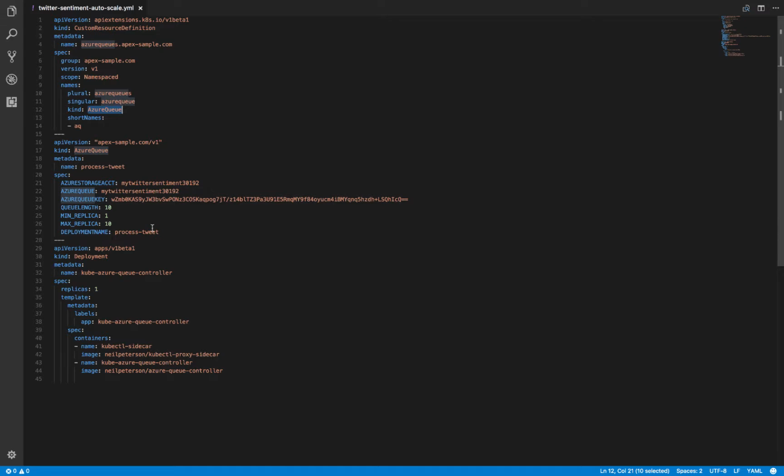Just looking ahead though, in this custom resource, there are a couple metrics that we are going to set. Queue length means that for every 10 items in the queue, I want a replica running. At all times, I want a minimum of one replica running. And at a maximum, I want 10 replicas running. So stick around for the next video. I'll go into some of this in depth.